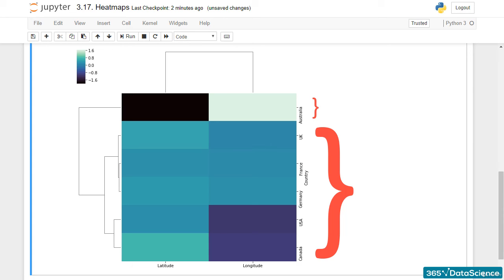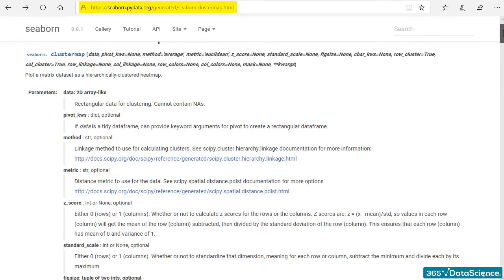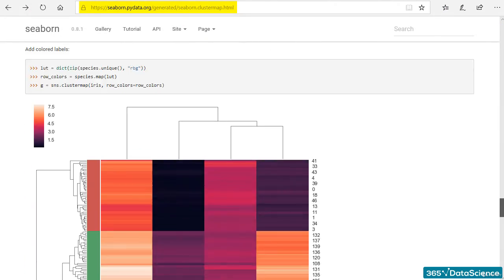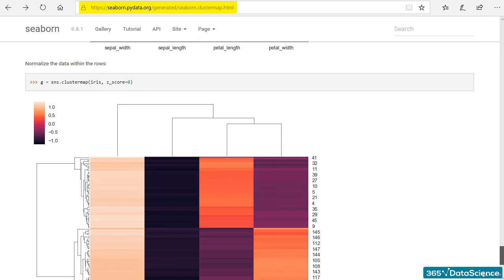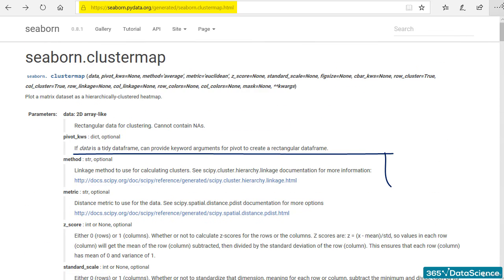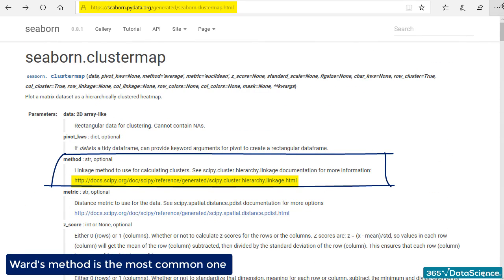You can read more about Seaborn's cluster maps in the link provided with this lecture. There are many ways to customize them. The most important one is choosing the method of hierarchical clustering. As I told you before, Ward's method is the most common one, but it is worth exploring the others.